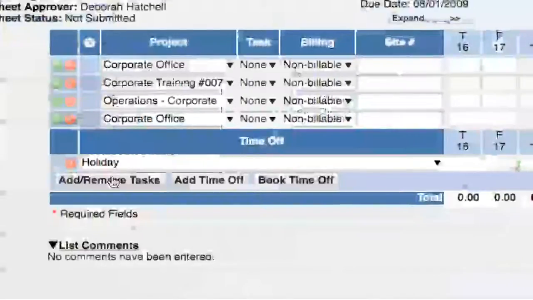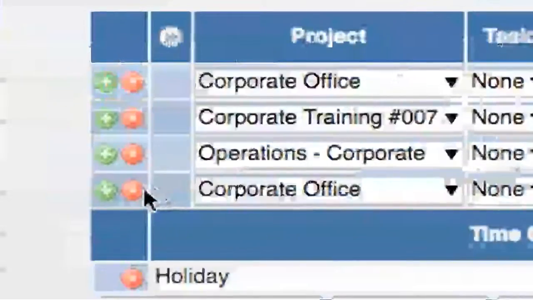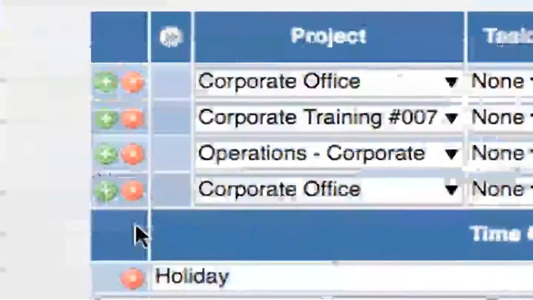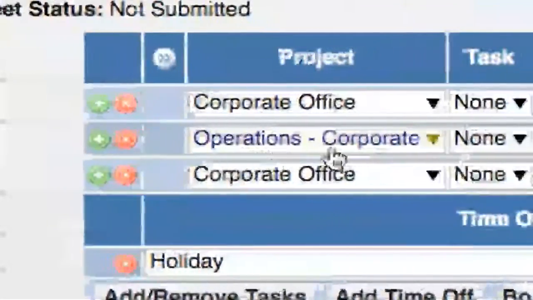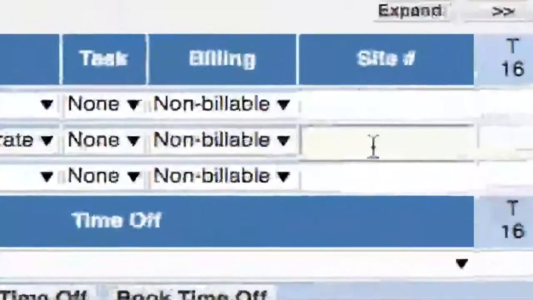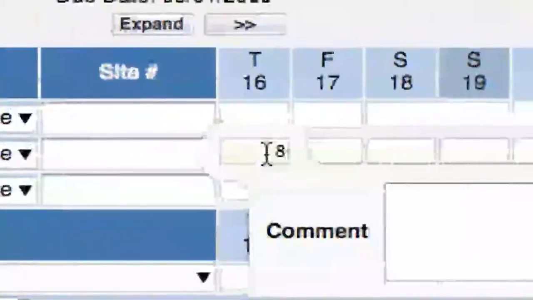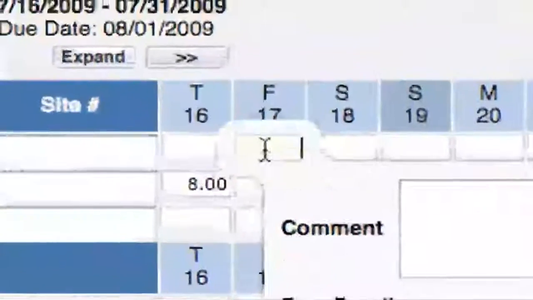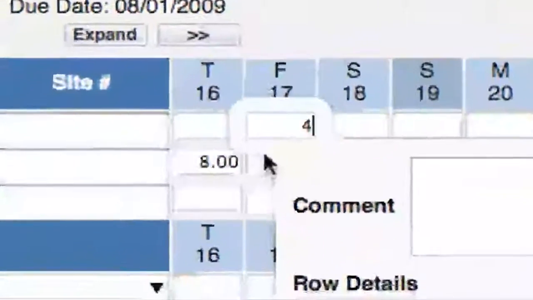You can post time to multiple projects in a single timesheet period. Just select projects from the Add Remove Task button. You can use the green plus icon to add more project lines or the red X icon to delete lines. Then, post the number of hours to each project you worked on that day. You can even split time between multiple projects in a single day.